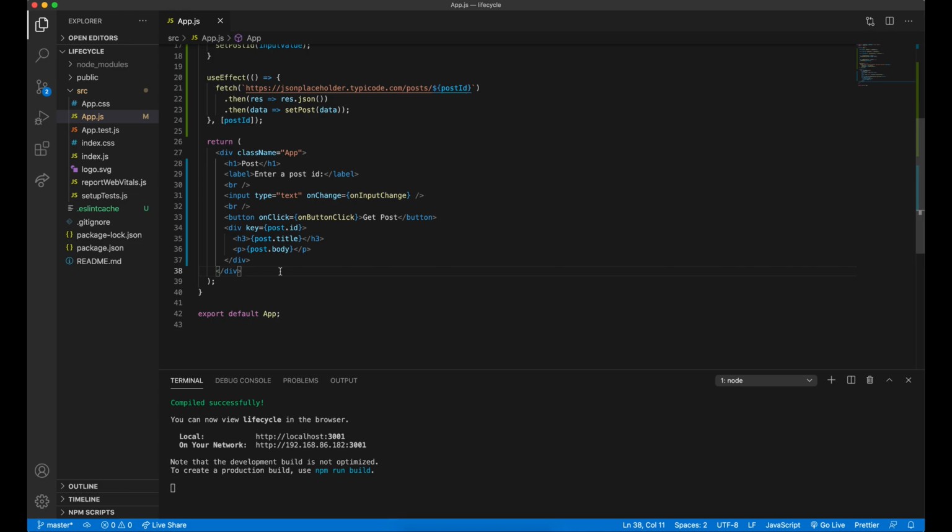This is probably one of the most common use cases that you're going to use useEffect for, so hopefully you understand how it fits into the component lifecycle and how you can use it to set state variables both on mount and on update.